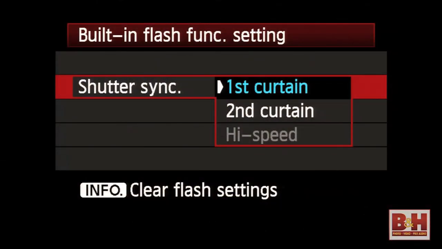Now, if you set it to second curtain and you're outside in bright sunlight shooting at 125th or 250th of a second, it doesn't matter. You can set it to second curtain. It's not going to have any effect on you. You wouldn't notice the difference visually from that to a standard first curtain sync shot.